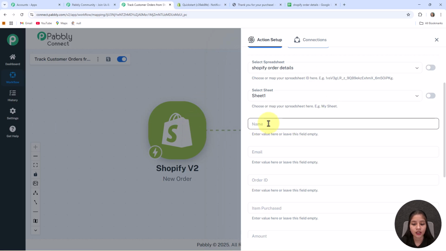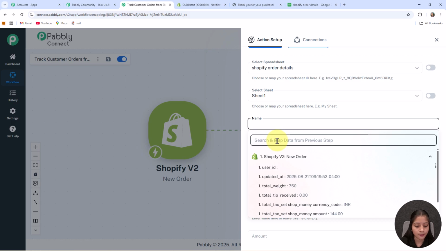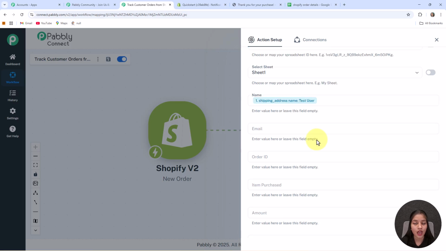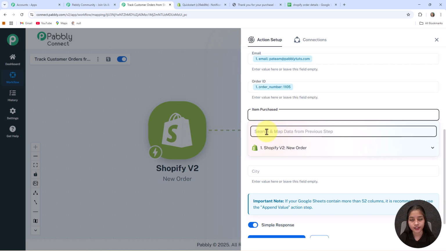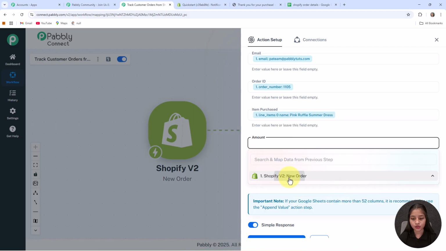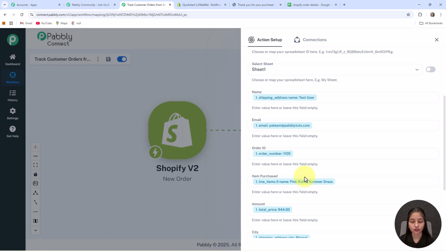For that I am clicking on this name option and doing the mapping from this. Here I am searching the name as a test user. Mapping is the most important step because it makes data dynamic. As different users have different data, so for storing and capturing their data, we will use the mapping. Now for this field also, then the order ID, after that the item purchased, then the amount, after that the city. Here I have done the mapping of all the fields.